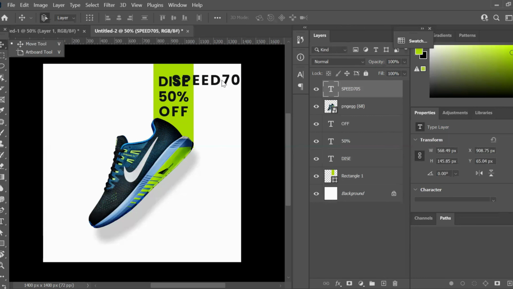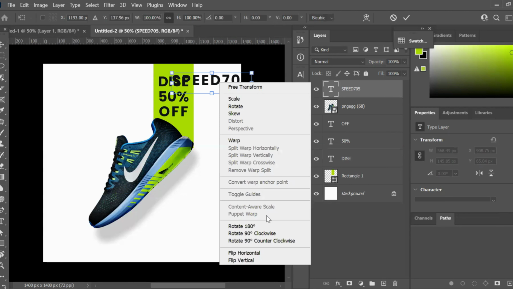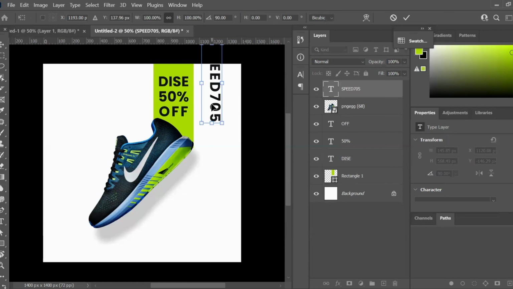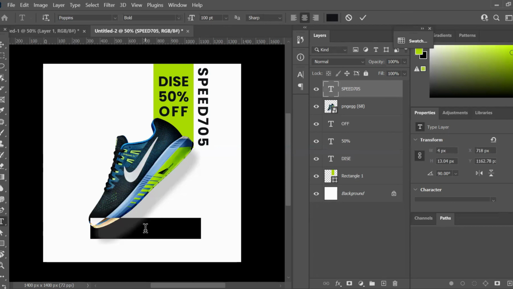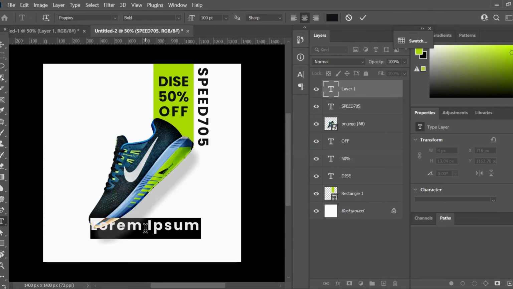Take the move tool. Press Ctrl T. Rotate it clockwise. Then adjust your text. Okay, check it from here. Write the text. Running.